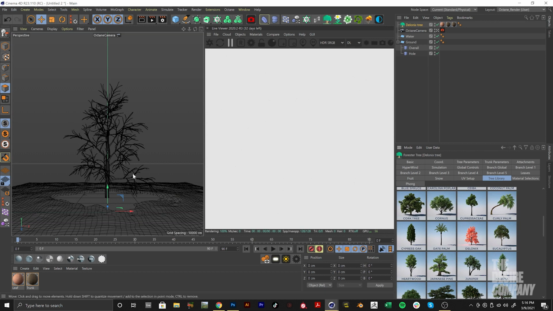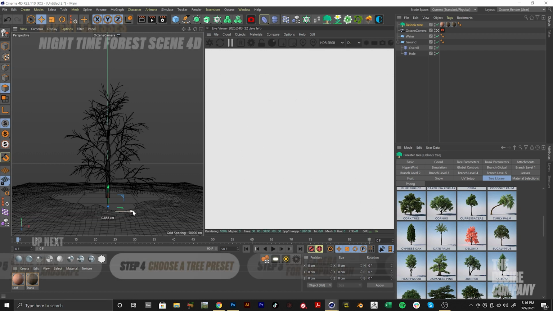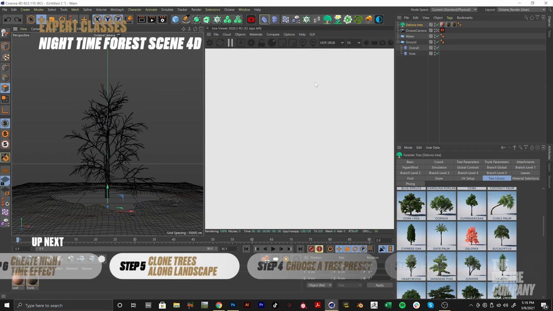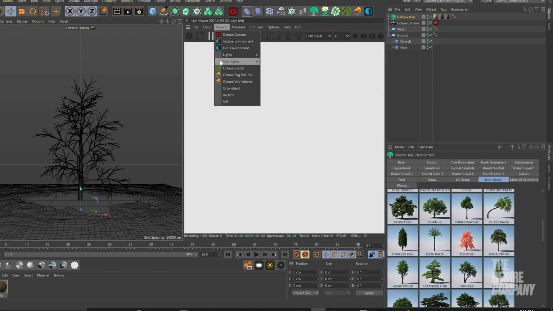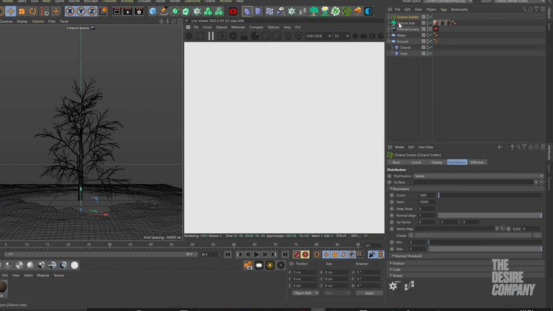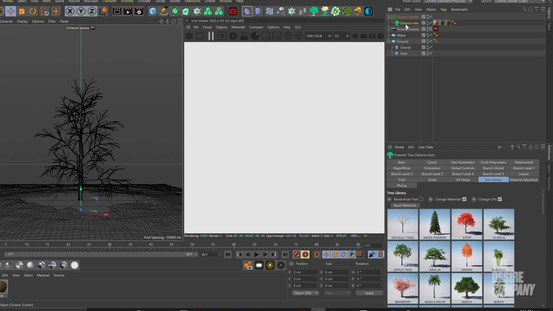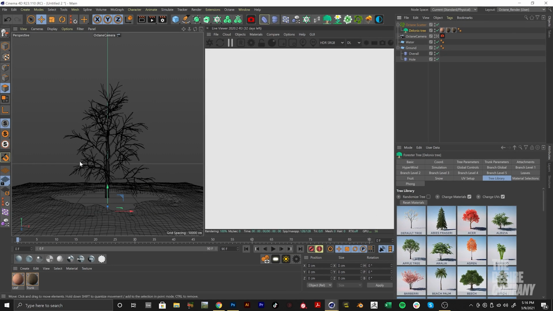I'm not sure how you pronounce that, but that looks good. And now we got the tree here, and we can see how this is totally mapped in the center, which is not what we want. So what we want to do is kind of clone that throughout the whole landscape. And so for that, we're going to use something called Octane Scatter. So within Octane, you're going to click Octane Scatter, and you're going to make that tree a child of the Octane Scatter.